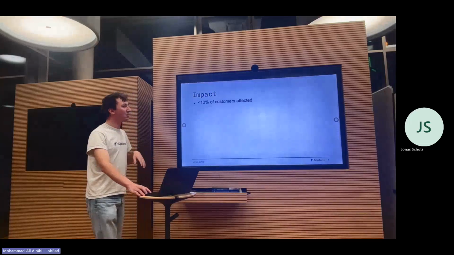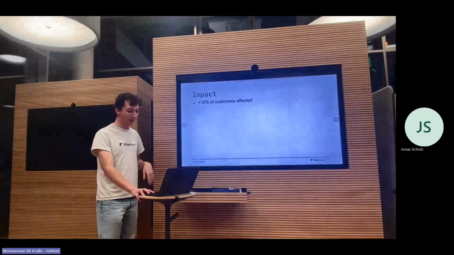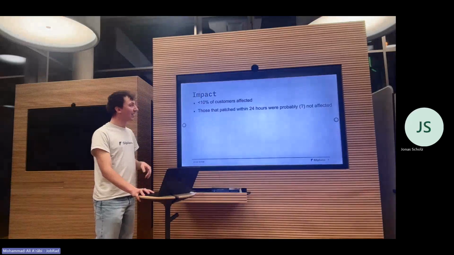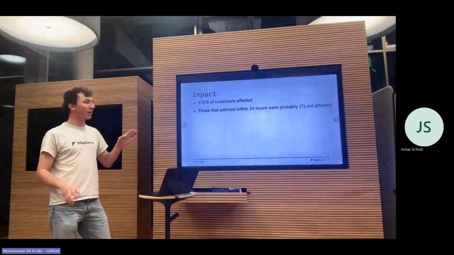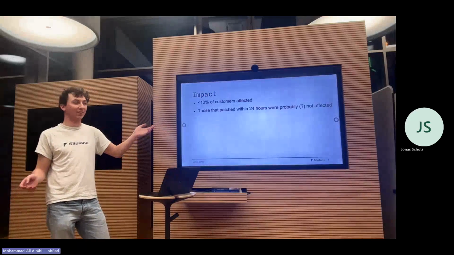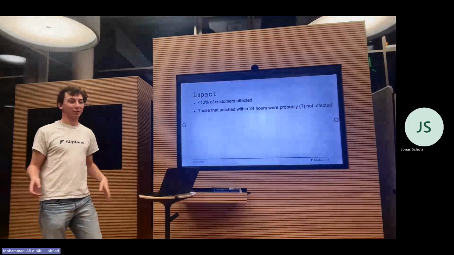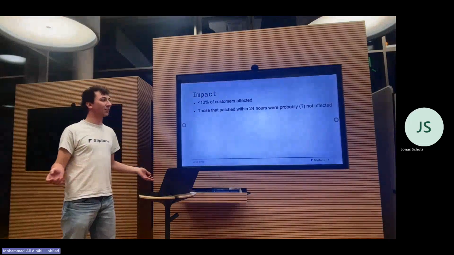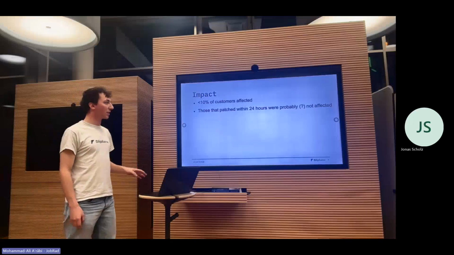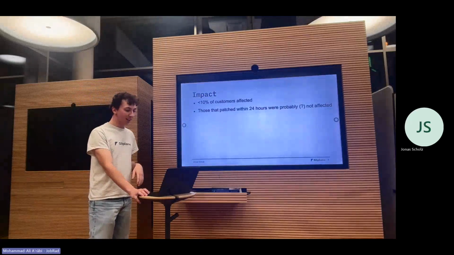So the impact in general for us is, as I said, less than 10% of customers, which is still way too many. As far as I know, those that patched really quickly were not affected. But as I showed you, it's really hard to know if you were affected. It's basically impossible to know. But they didn't have obvious crypto miners installed. So that's a good start. And I hope they all still rotated their credentials. But it's really hard to say if you really got compromised or not.